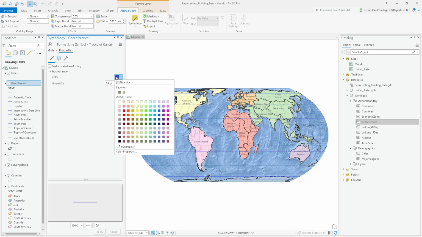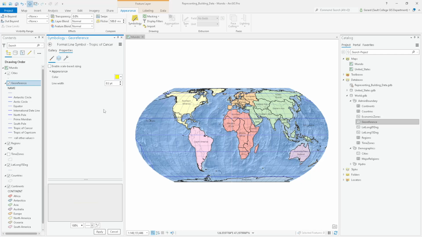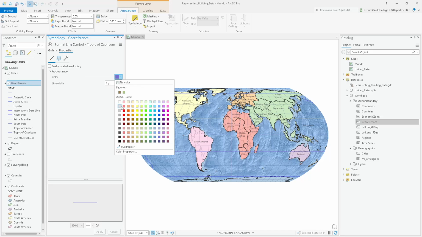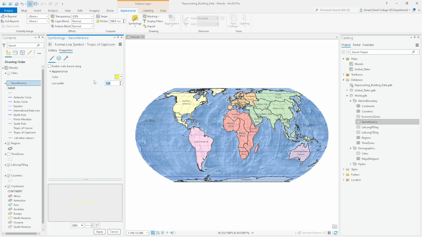0.2. Some kind of a medium yellow. That'll work. Go back to the primary symbology. Right? And the Tropic of Cancer, we'll do the same. Make them a medium yellow. So it's a little bit more if you're doing this. I'm kind of making a customized unique values setup here.